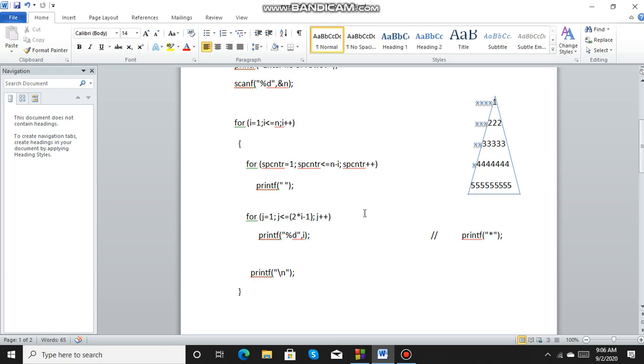After printing the 3 spaces, it will come here. Now the value of i is 2. So j is starting from 1, j less than or equal to 2 into i. 2 into 2 is 4, because value of i is 2, minus 1 is 3. So 3 times this loop will get repeated. That means 3 times the value of i, which is now 2, will get printed. That is this 2, 2, 2. 3 times it is getting printed.